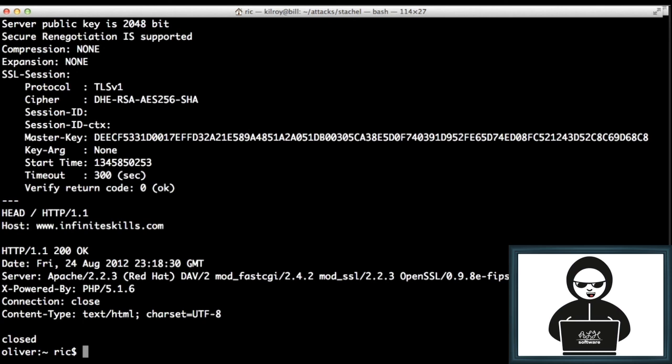If you've got an encrypted protocol that you need to communicate with, you can use OpenSSL, and its s_client will do that protocol negotiation for you if it's SSL or TLS. So that's banner grabbing.